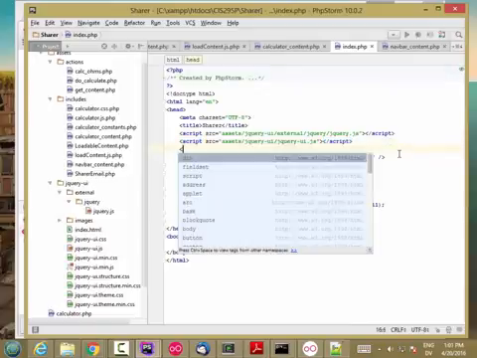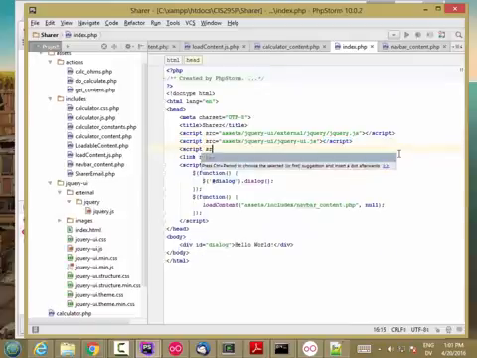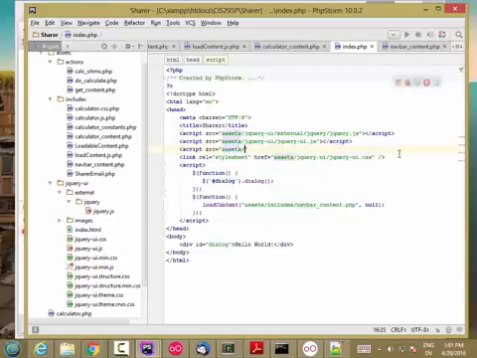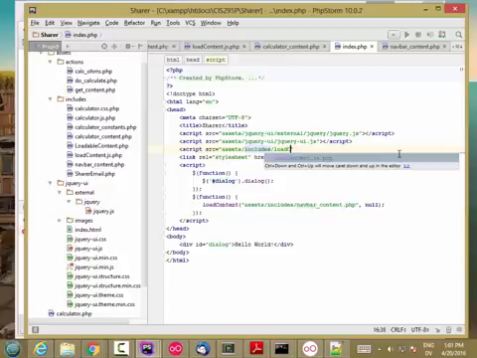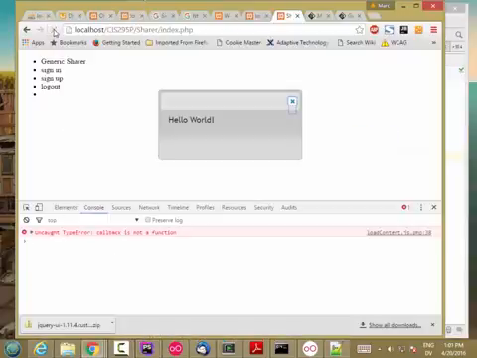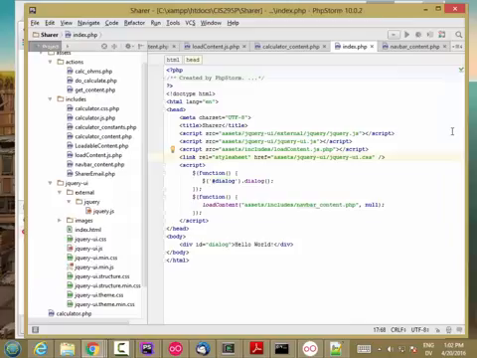So we'll add script source equals assets includes loadcontent.js.php. And now let's try it. Good. So here's my nav bar. It doesn't look very nice yet, but we'll fix that. So the next step, we're going to go ahead and do some CSS for our nav bar.